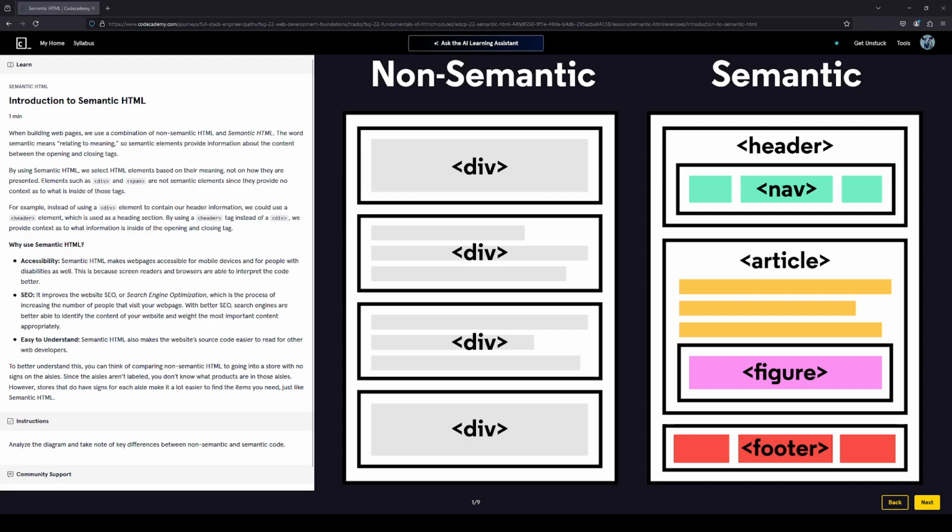For example, instead of using a div element to contain our header information, we could use a header element, which is used as a heading section. By using a header tag instead of a div, we provide context as to what information is inside of the opening and closing tag. Why use semantic HTML?